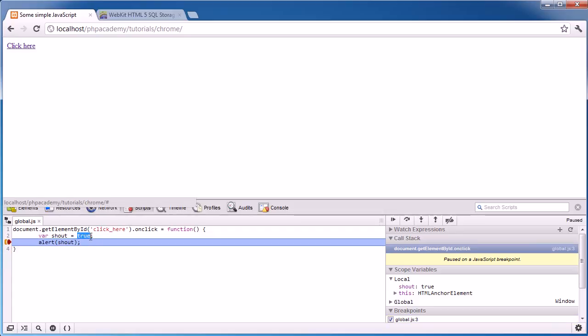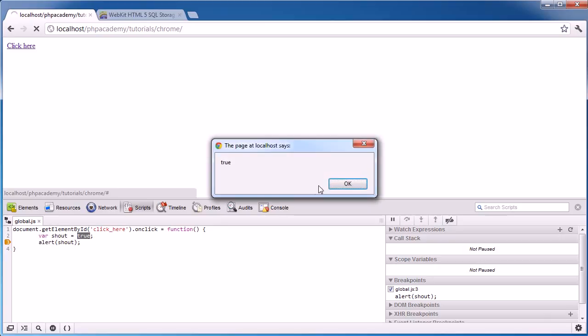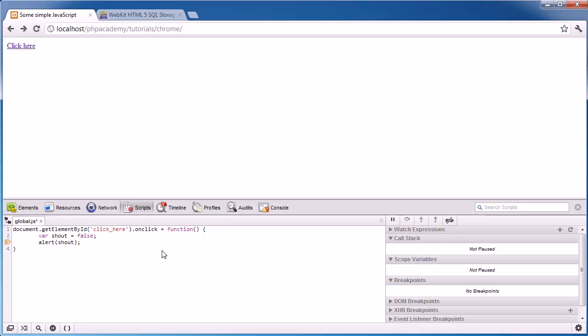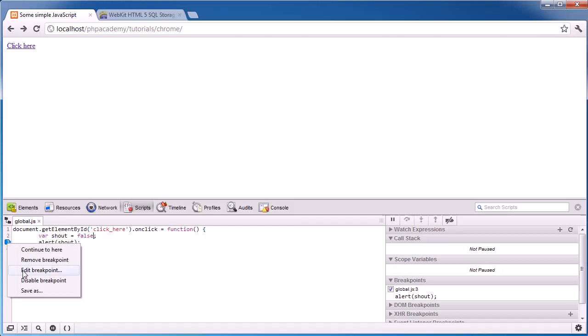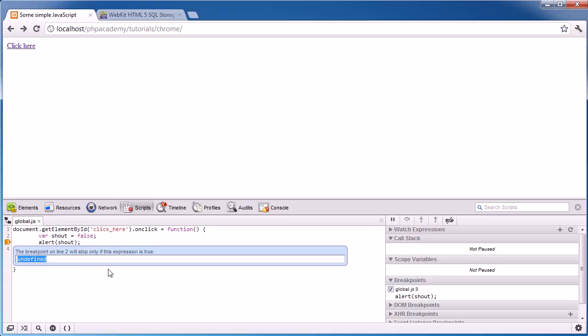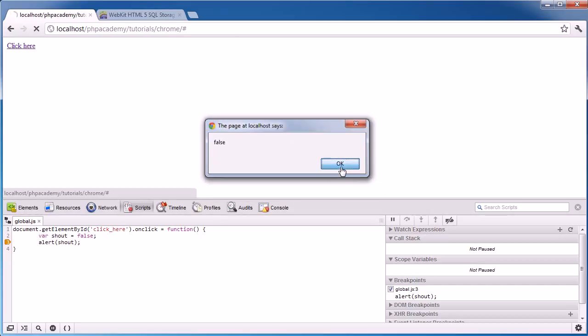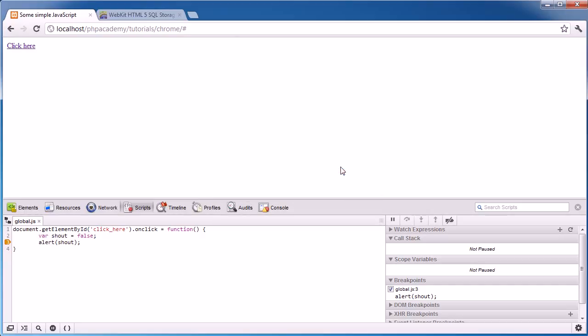So I'm going to change this. Let's refresh again. I'm going to change this to false, save it. I'm going to edit the breakpoint, and I'm going to say only break at this point if shout is equal to true. Now, you've probably guessed it, when I click on here, it runs the script. There's no breakpoints. We haven't stopped at any breakpoints, and that's because the condition wasn't met.